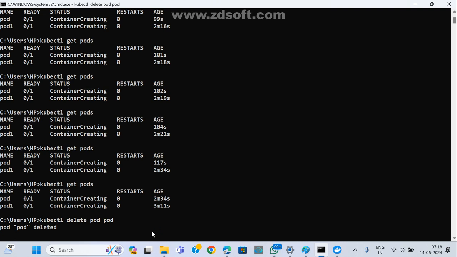For that, what do they use? They apply either a ReplicaSet, a ReplicationController, or a Deployment object. I hope you got the clarity. If I delete a pod there, it will automatically recreate. Now I am going to apply that one.